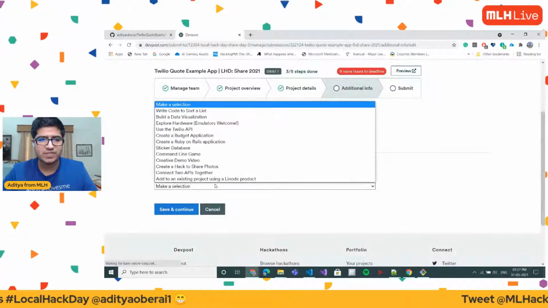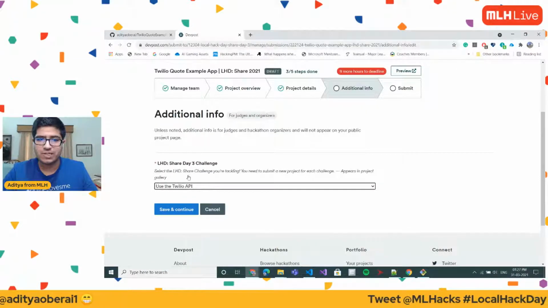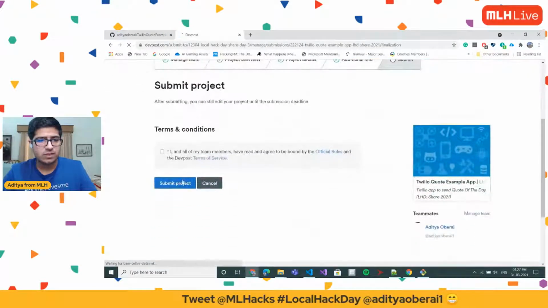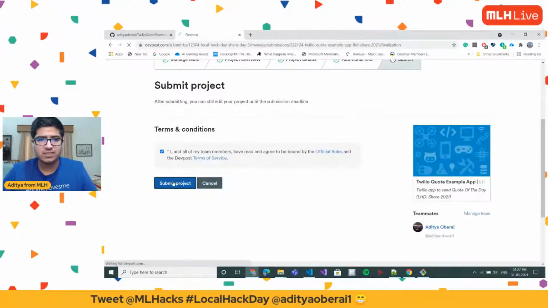After that, in the additional information, make sure to select use the Twilio API here, because that's what we did. We used the Twilio API. And we just go ahead, select the terms and conditions, and submit the project.